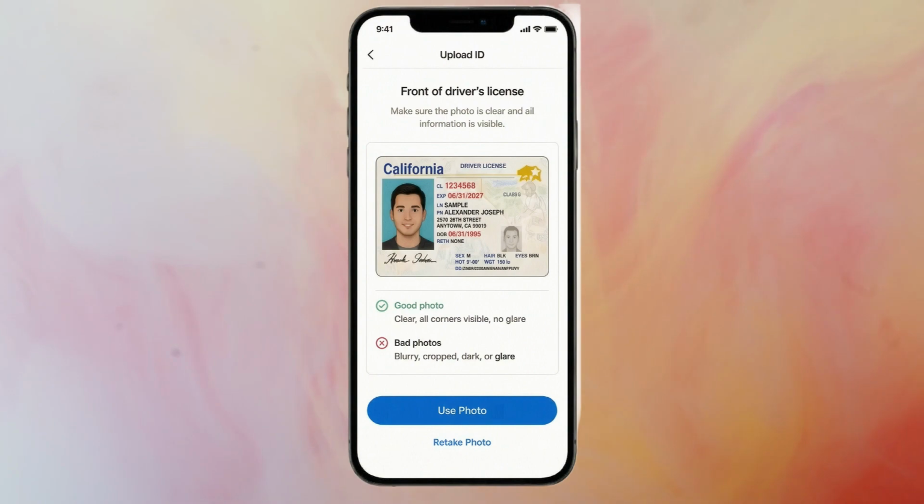Step 5. Wait for review. Venmo will review your information. Verification typically takes a few minutes, but if documents are required, it can take up to 3 business days. Check your email and the Venmo app for updates, as you may need to resubmit if documents do not meet requirements.